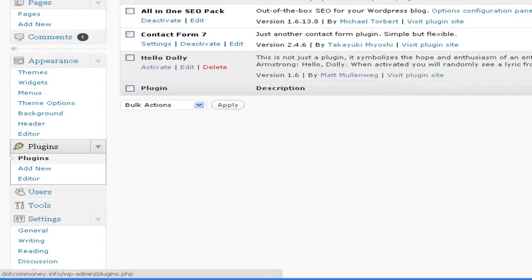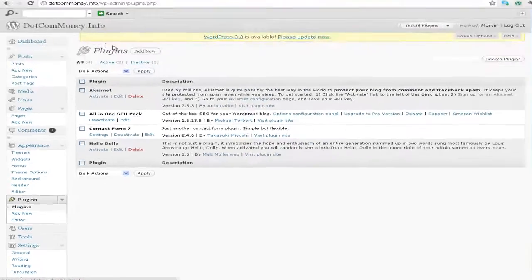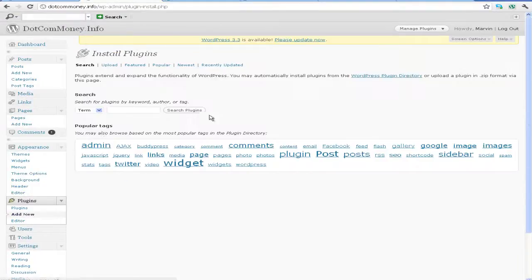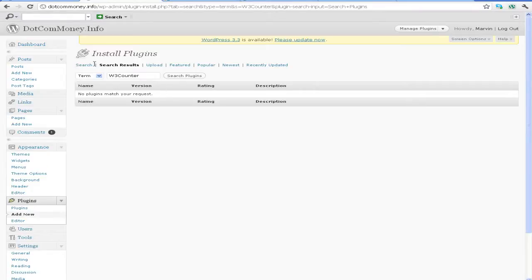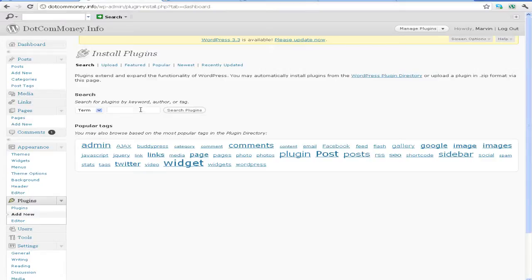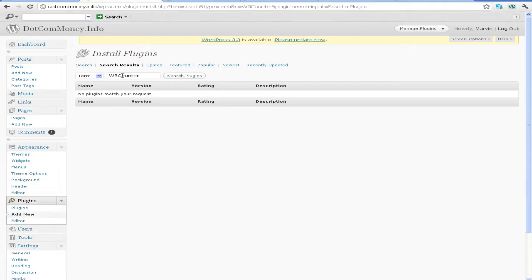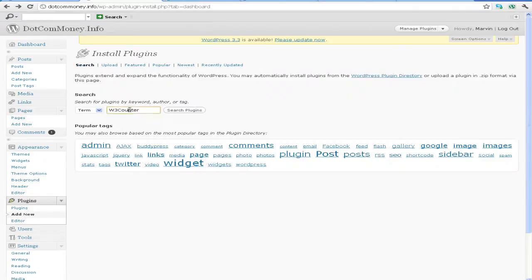Okay, the next plugin that I want to cover with you guys, and the last plugin for this video, is a plugin by the name of W3 Counter. Let's go ahead and click on Add New Plugins. You copy W3 Counter, click on Search Plugin. Okay, I'm sorry, I did something wrong here. Add plugin, okay. Search W3 Counter, search plugin. Okay, it's not coming up. Let's see here, I'm typing something wrong. It's been kind of tricky on me.